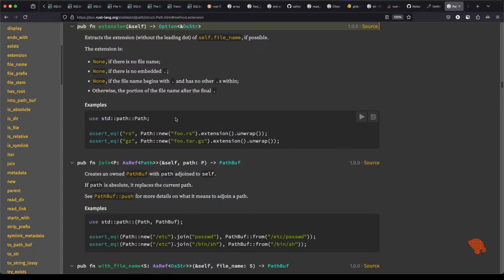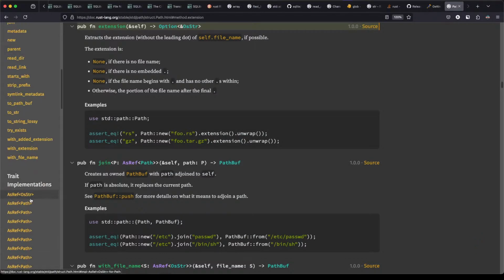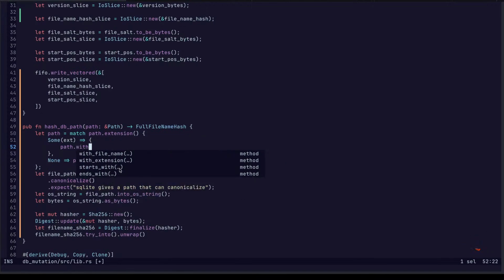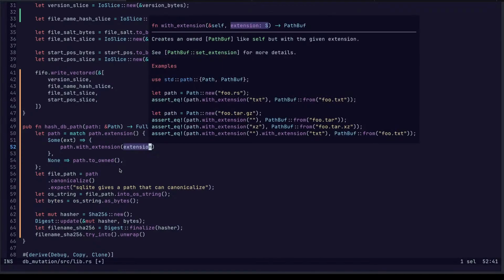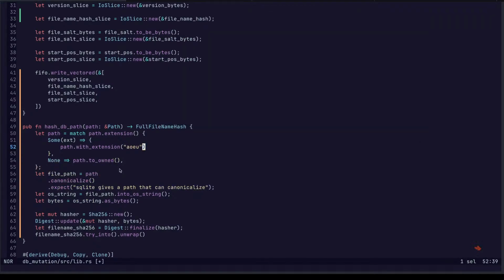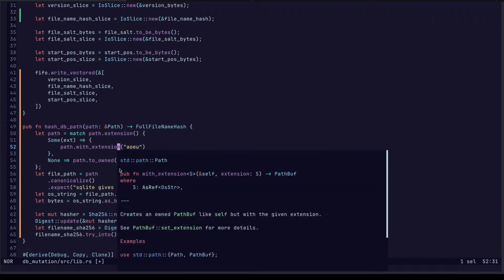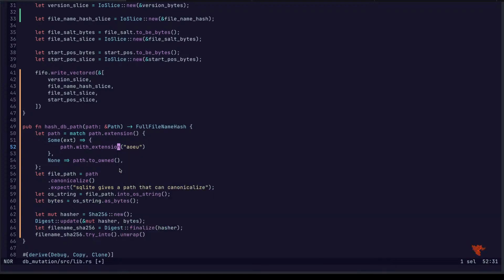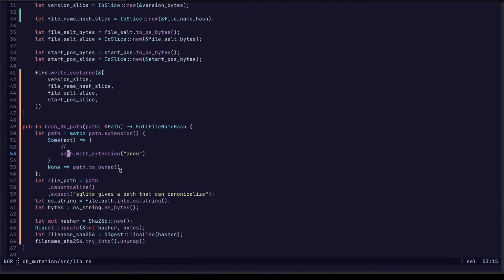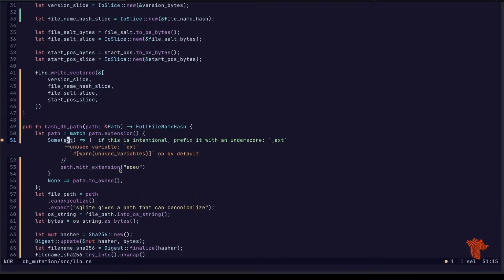What was the other function? With extension. This isn't, of course, correct. I just want to get the new bits down. Okay. Make sure the branch works. Good. Okay.